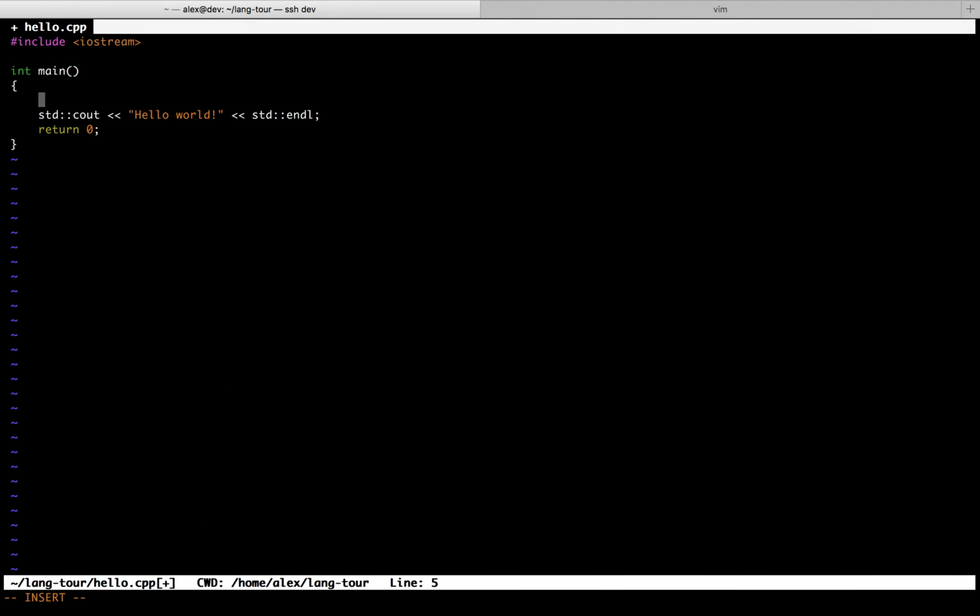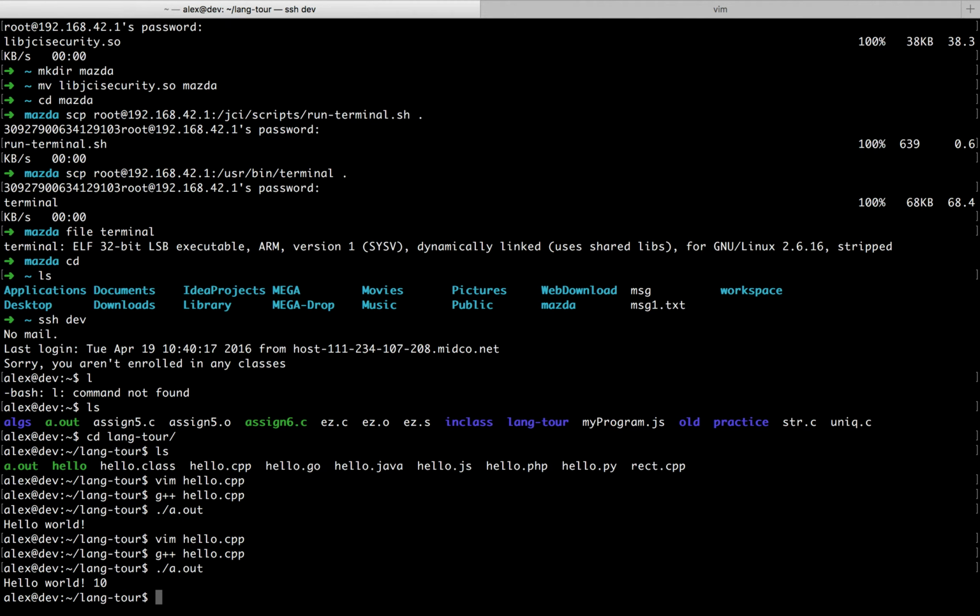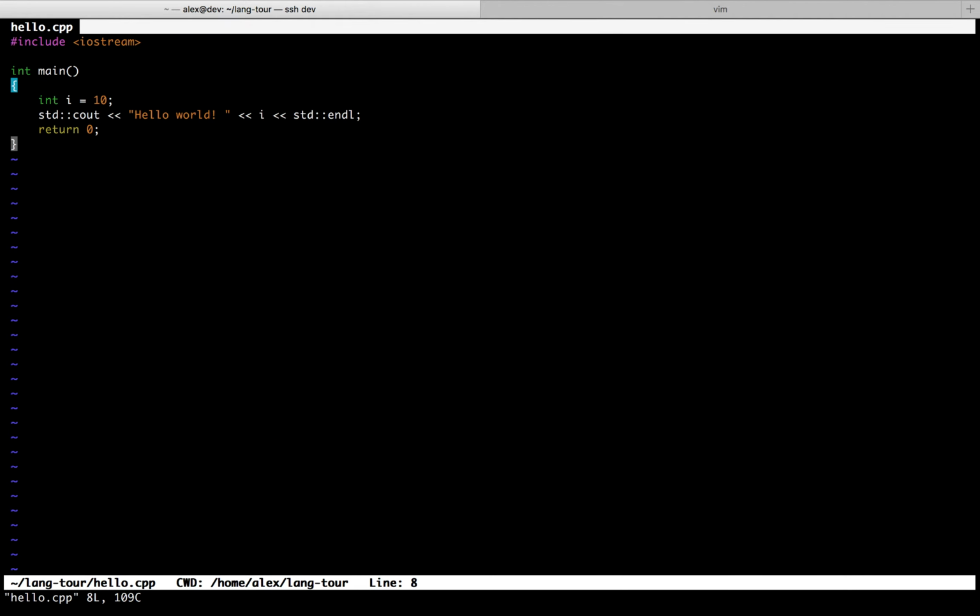Some other interesting things that we can do: we could have i equals 10. If we wanted to output that, instead of writing a format string like we would have to in printf, all we would have to do is add that between the redirection operators, or the less than signs, and we can see that it's printed out just like that. So that's one of the changes. But again, the main change that we have with C++ is our object-orientedness.